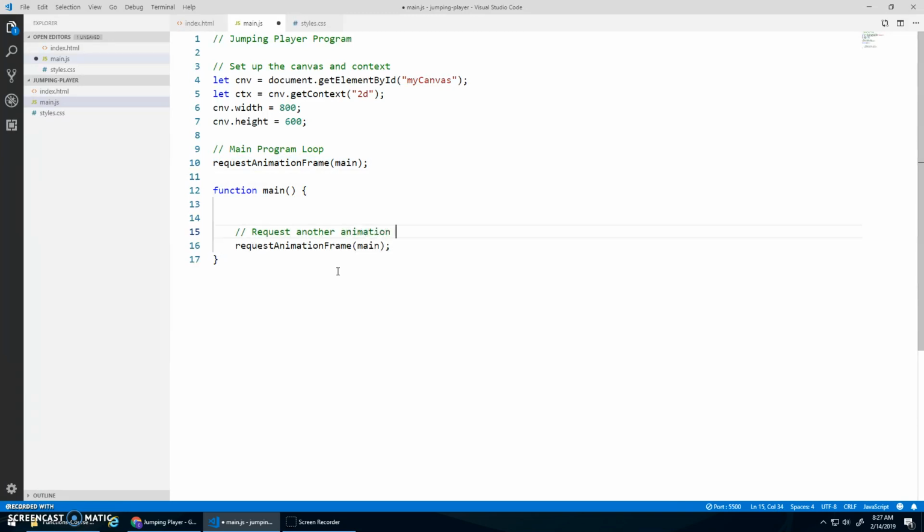Request another animation frame. This is something that JavaScript has, requestAnimationFrame. It just helps smooth the timing of calling this function over and over again, generally at about 60 frames per second. So requestAnimationFrame will call main, and then main will run, and it'll request another animation frame of main, so that this function calls itself and continues to loop over and over again. Usually in here, I break this up into my logic section and then a drawing section, just to keep that separate. In this case, let's start with drawing.